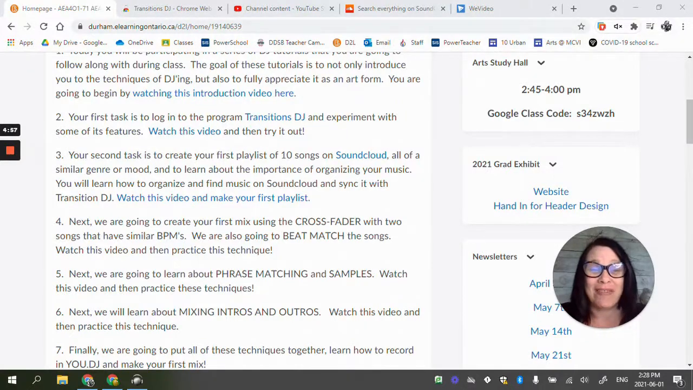Okay, so we've already learned a lot, right? Learned about what beats per minute are. We learned how to sync the beats per minute and how to choose our songs so two songs go together. And we've learned how to sync on the downbeat, so that's called beat matching. So next, we're going to look at phrase matching.